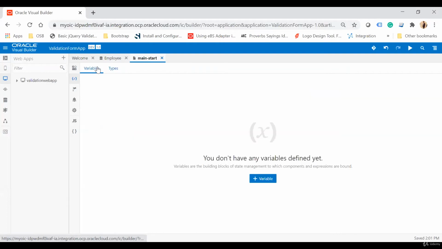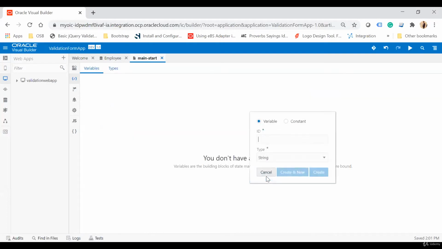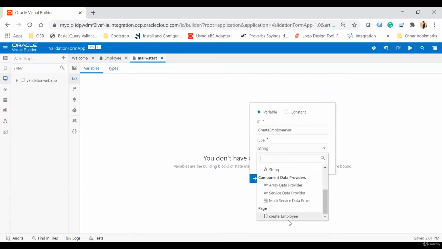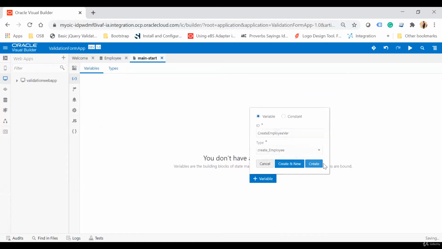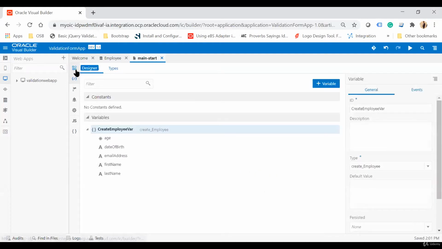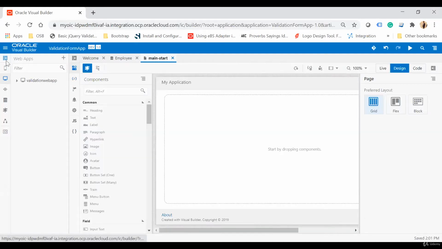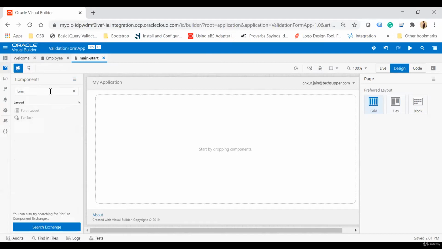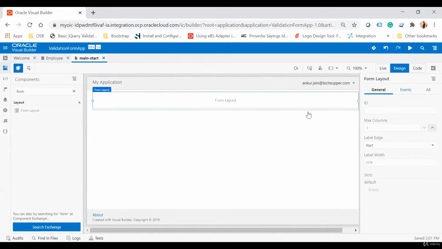I will create a variable based on the type. Click plus variable and then create employee var, and the type should be create employee and then create. Go to designer and here I'll drop a form layout here and select this form layout and will select the maximum column as a 2.